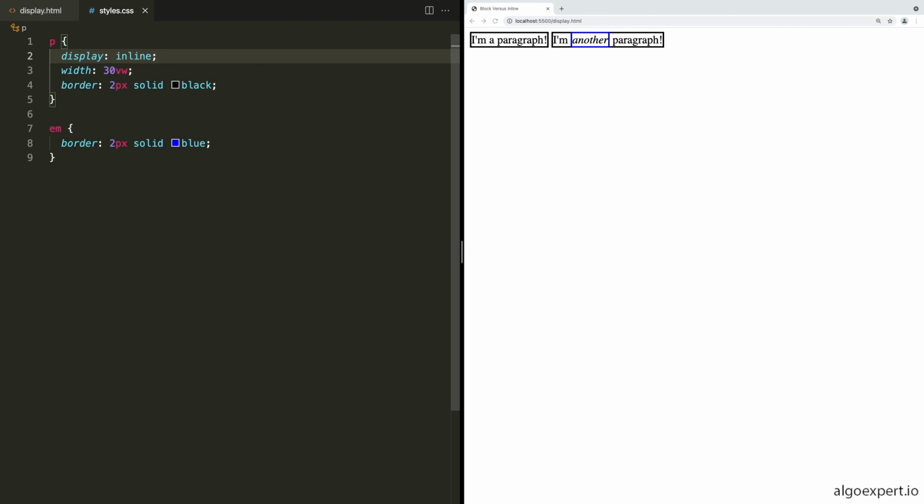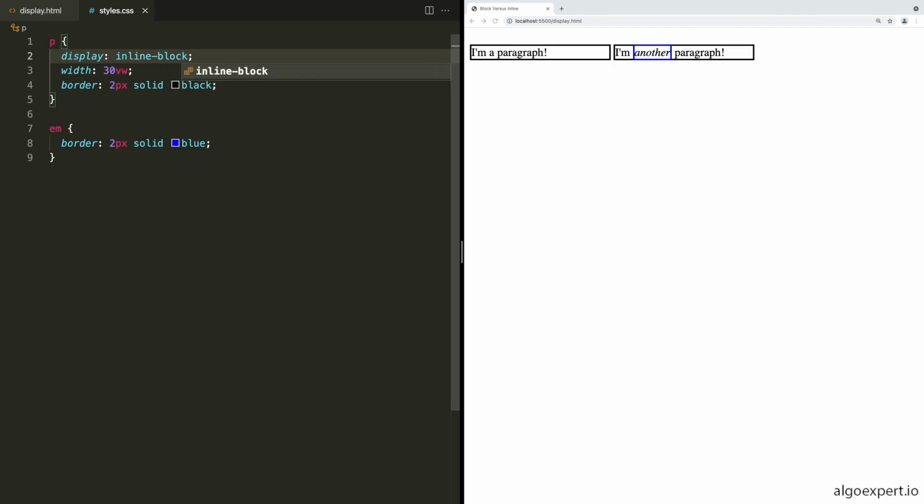But you'll notice this 30 VW isn't making any effect anymore, and that's because this is an inline element. Inline elements, like we said, can't have a width or a height. So setting the width and height no longer works. So what we can actually do here is add display inline block, and this is sort of a middle ground where it doesn't go to a new line, but you can still create custom widths and heights. So now we can see each of our paragraphs get this 30 VW width that we selected, as well as they are on the same line.